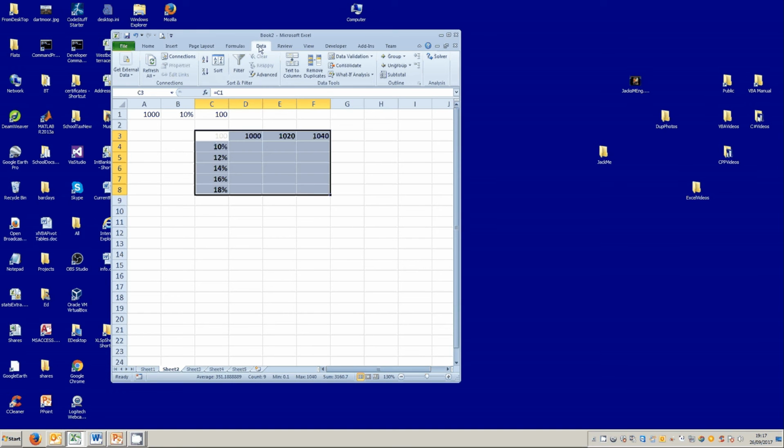So I go to data, what if analysis, data table. Now the row input cell is all of the rows down here, and the example of that is B1. And the column input is all this stuff across the top, and an example of that is A1. And then click OK, and you see it fills in all the values for me.